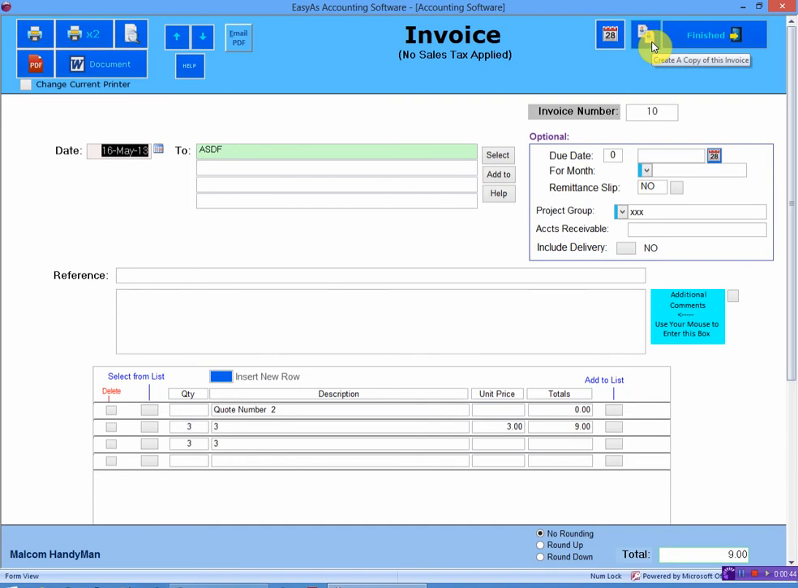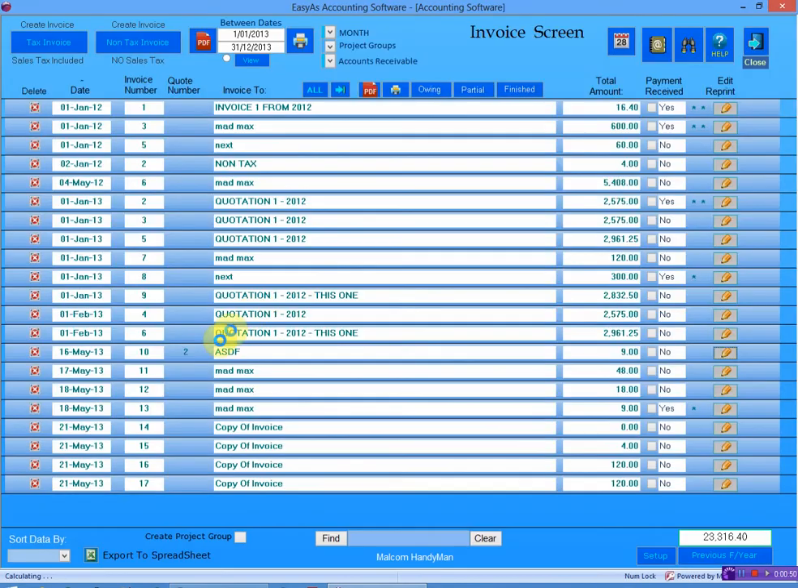If I click copy, it's going to create a complete copy of this invoice, and it's going to create a new invoice according to the next invoice number due to be created. And that's pretty obvious, okay? So it creates a copy of the invoice.